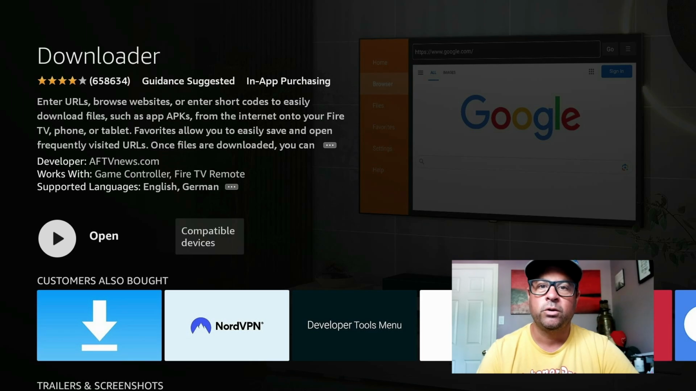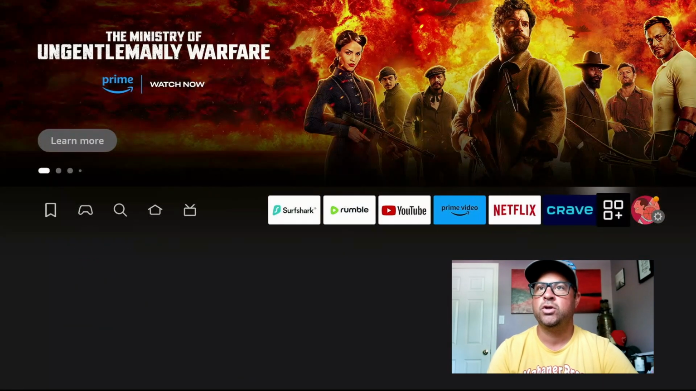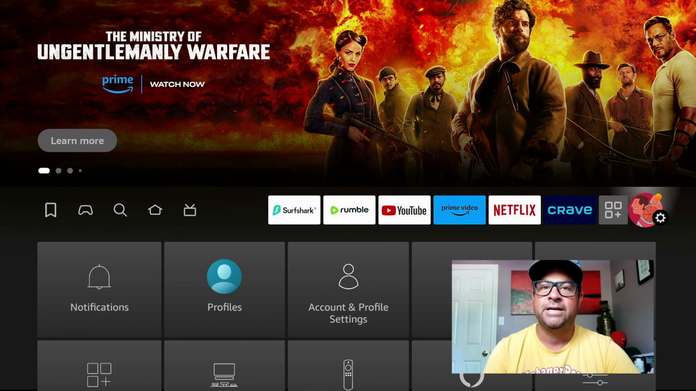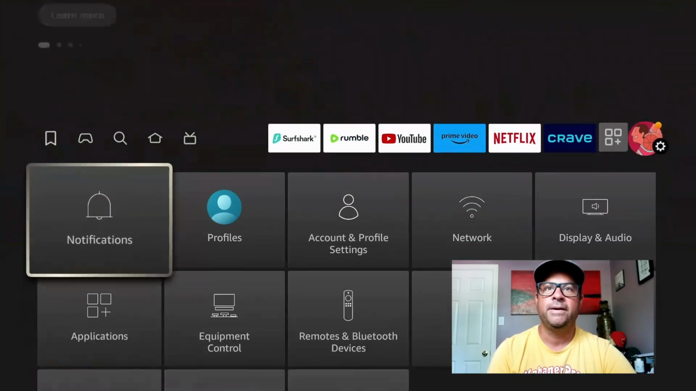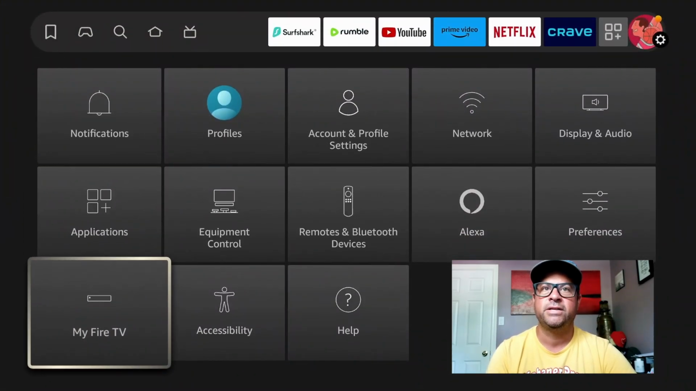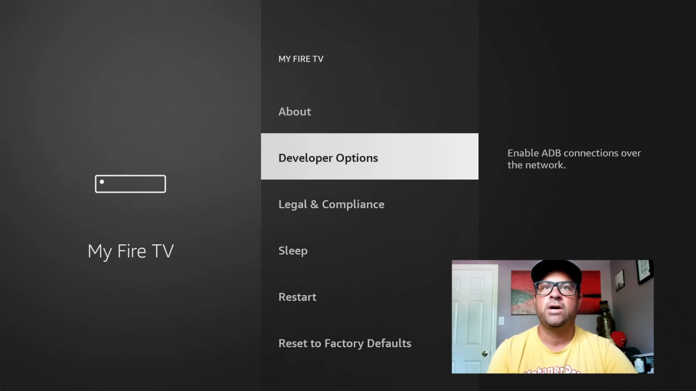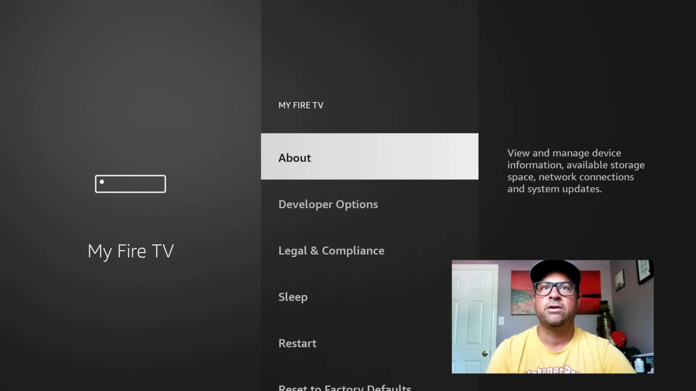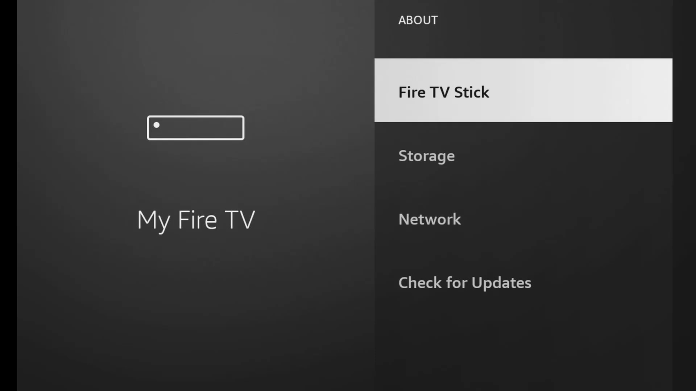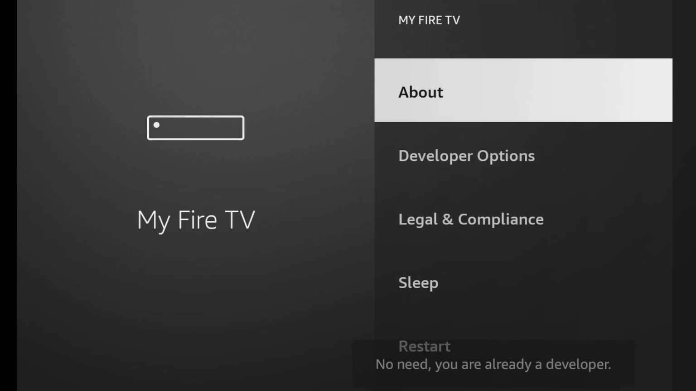Once Downloader is installed, let's go to the home screen and head all the way to the settings icon on the far right. Come down to My Fire TV. And if you do not already have developer options listed here, click under About, and then under Fire TV Stick, use your remote, click it about 7 to 10 times, and then as you can see, no need. You are now a developer.